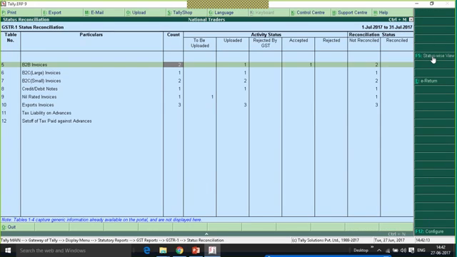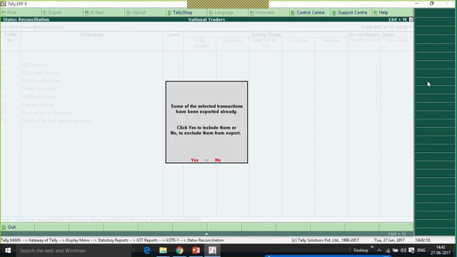So once all this is done, we can generate the e-return. When we generate the e-return, it will say some of the selected transactions have been exported already. If it is exported, we can just directly click yes to include them or no to exclude them from the export. Even if we click include, if the exported transaction doesn't have any modification, that will not get overwritten. If it has any modification, the modified information will get overwritten.